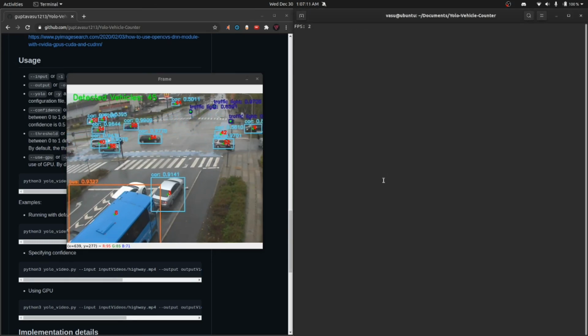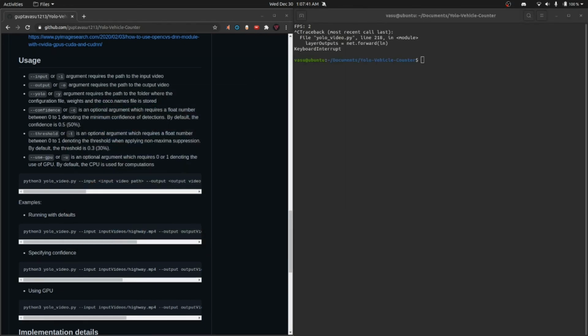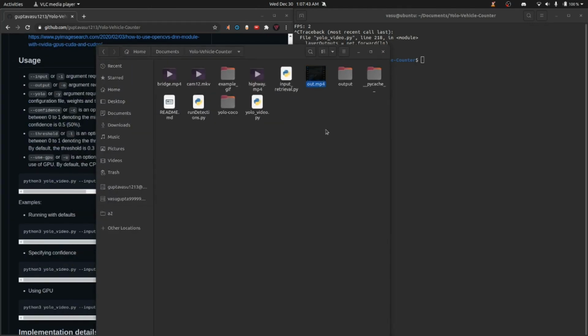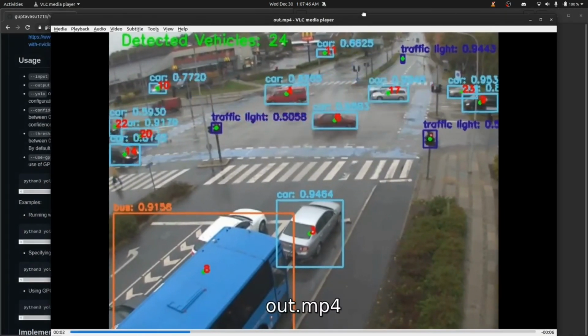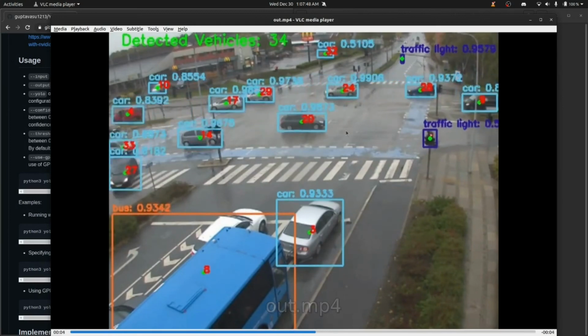I'm just going to stop this video by pressing Control-Z and killing the process. If I just want to see what the output file looks like, I'm going to open out.mp4 and we can see all the detections.